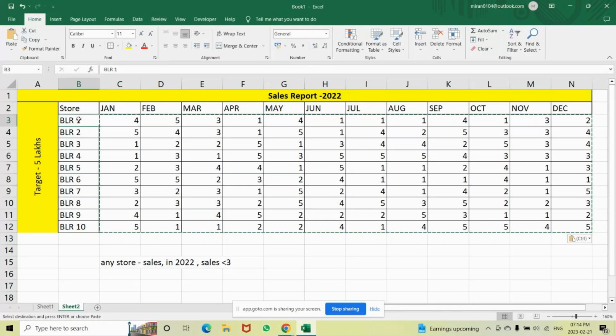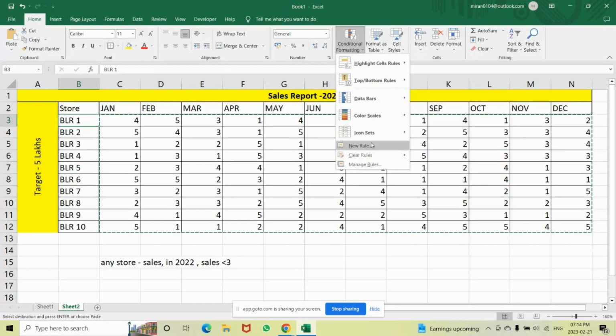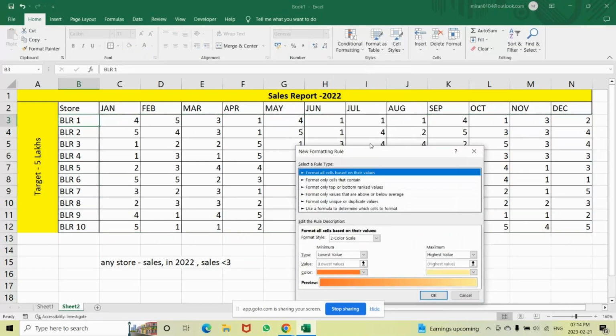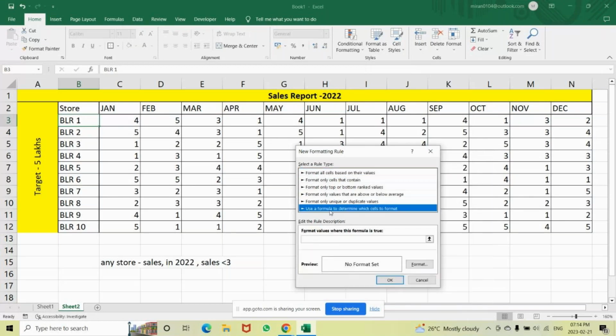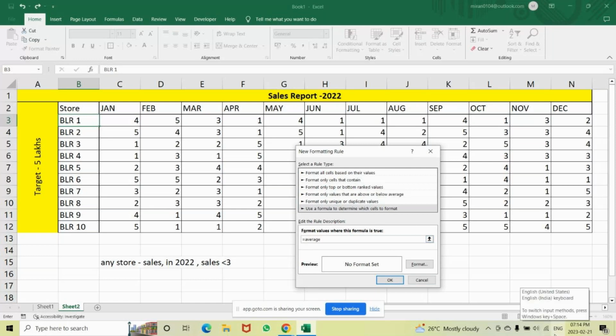Now we will go for conditional formatting, new rule. Use a formula to determine which cells to format. Select this. Now here I'm going to define a formula: equals AVERAGE, open the bracket.